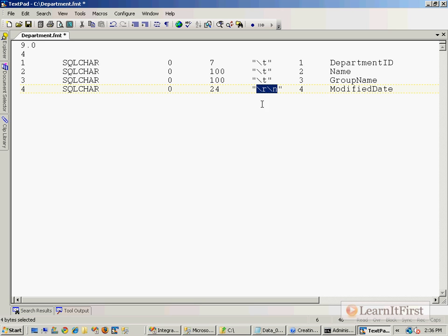And the modified date, look at that. What is \r\n? Well, guess what? This is the same thing that we saw in bulk insert as the carriage return line feed. That is the new line character representation. So what it's saying is that this format file expects that there's a tab between each of the columns, not a comma. It's telling us \t is a tab, and that the very final column is column number 4, and it terminates the row with \r\n.